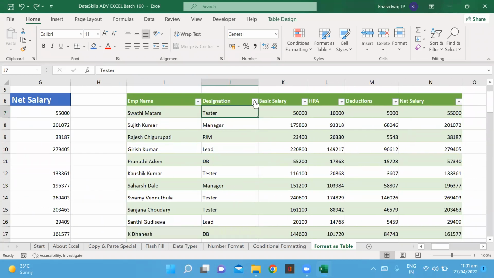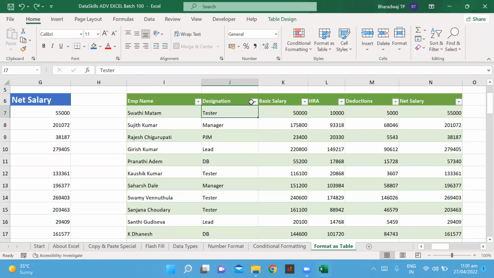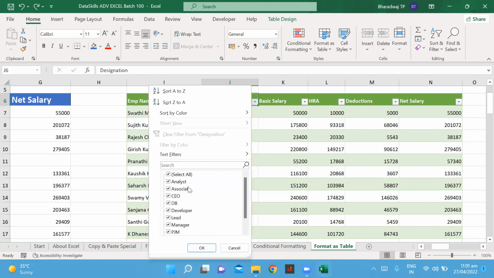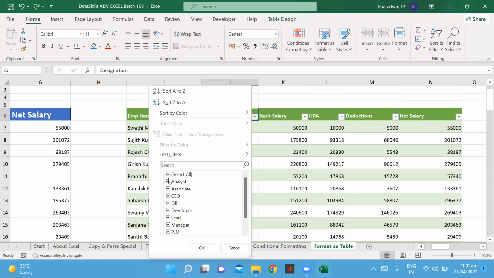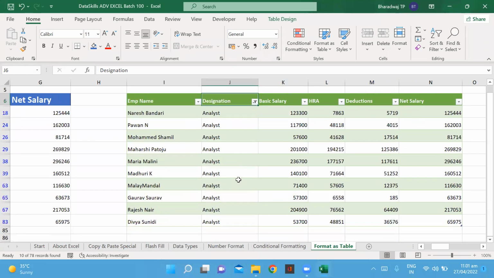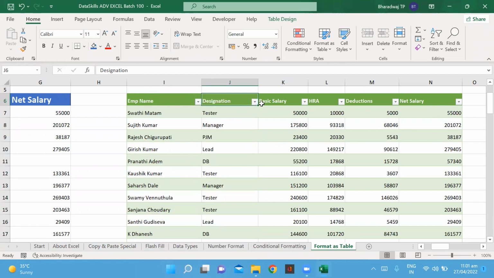Let me talk about these filters. I have designations here. I would like to know what designations are present. There is CO, there is DB, all the unique values. Here you will have the duplicate values. Select this. I would like to see the analyst data. Click OK. You will get the data related to analyst. No need to add a filter for tables. Automatically the filters will be applied to format as table.